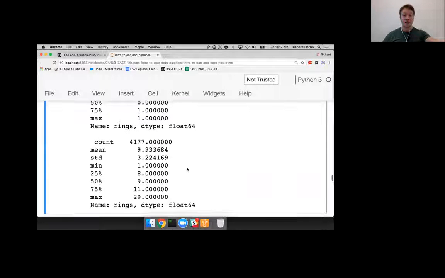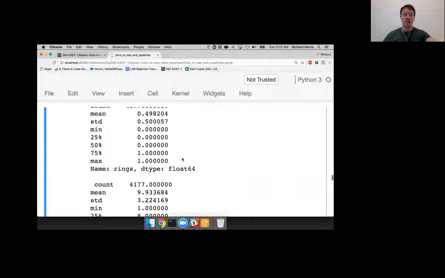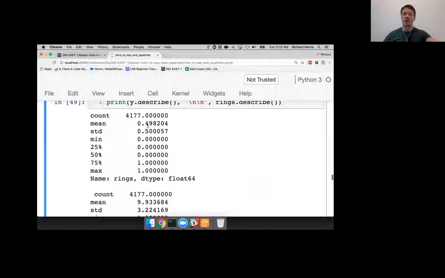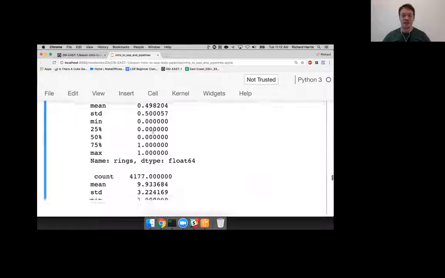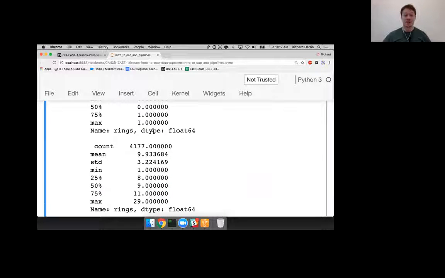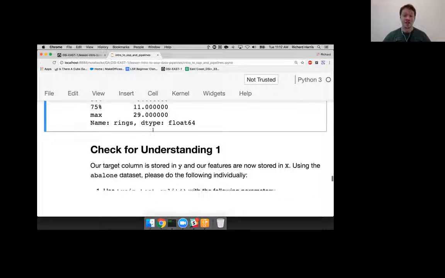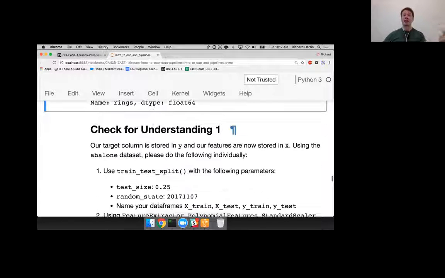Our age is our dummy variable over here, right? 49% are below average, 50% are above. Pretty simple. That's going to be the thing that we predict. So our target column is now stored in Y. Our features are now stored in X. Use this abalone data set.